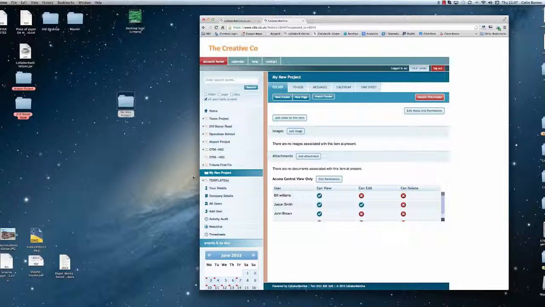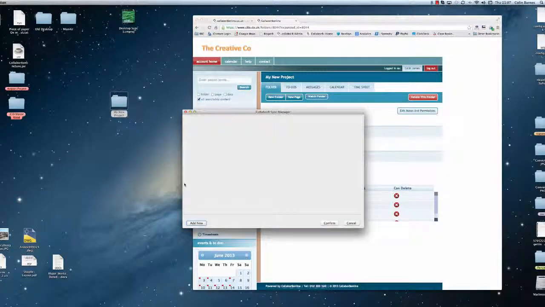Now I could start to add content into that folder by using the Add Attachment, Add Image buttons as usual, but with the new desktop sync tool I don't need to do that. I can synchronize the contents of a folder in Collaborate Online with a folder on my PC desktop or Mac. Simply use the Sync Tool Manager to set up a link between the two folders.